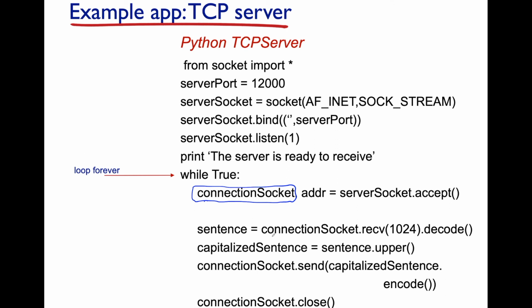Now you go ahead and do the receive from the connection socket, and now you're reading the request that was sent by the client. You give it some buffer size so you can store it, and you decode it so that you can convert it from wire format to ASCII format in this case. And so you then perform the work.